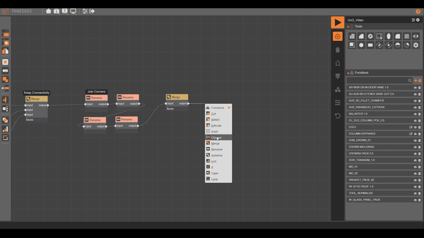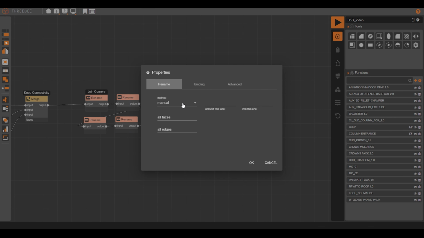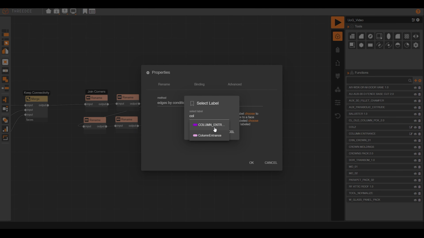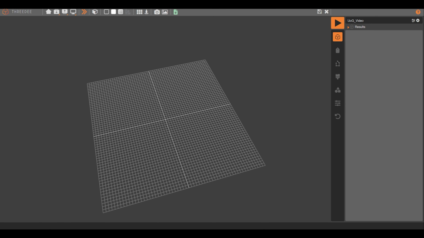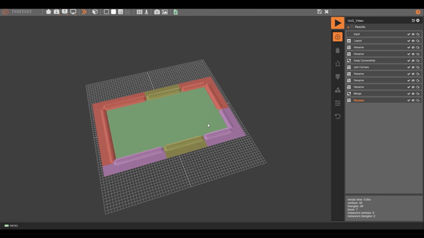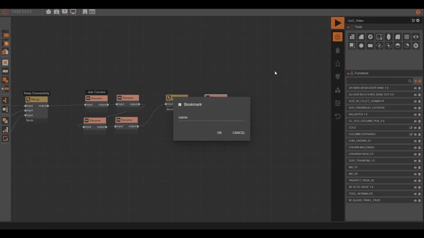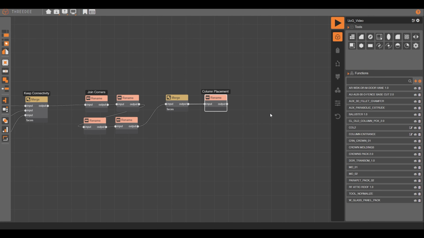In future videos, we will be adding columns, so we will rename the edges to leave it ready. We will create a rename, whose method will be edges by condition, and the condition will be by opposite. We will rename all edges to south when opposite to a face labeled patio, as long as it belongs to a face labeled column entrance.